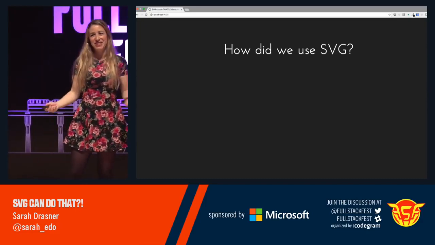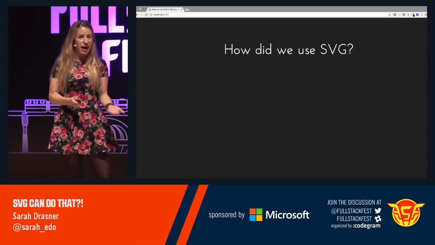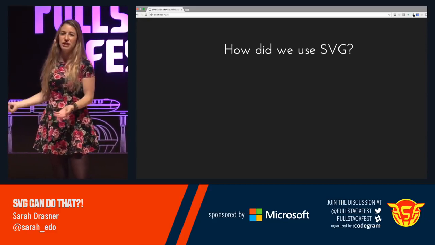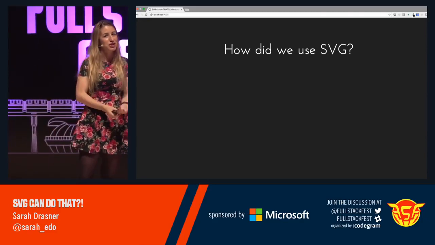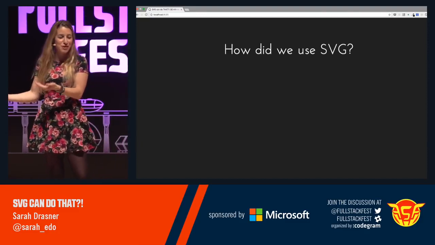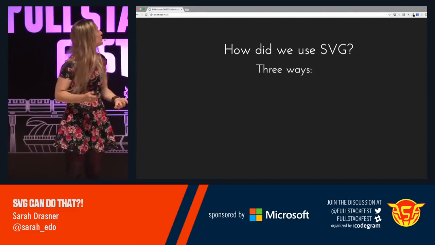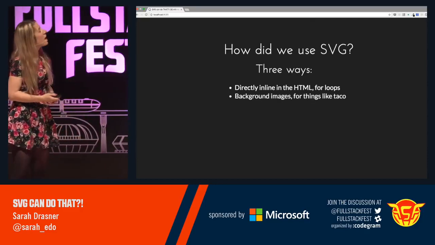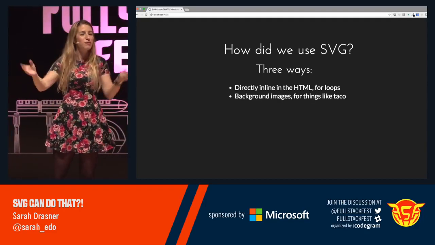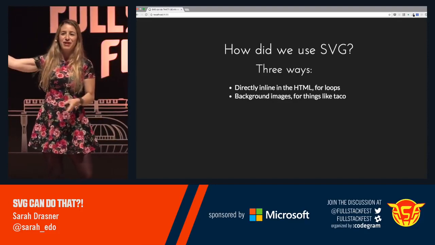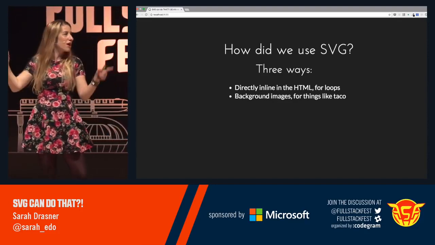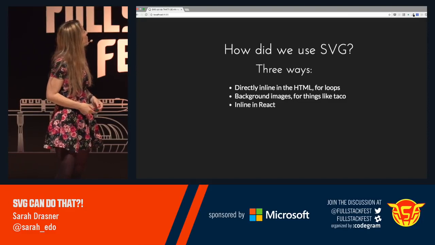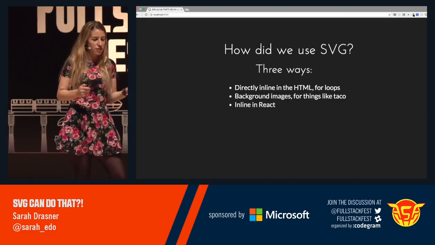So how do we use SVG in order to create this? We're using React to manage all the state for that application. If you know how to manage state for an application, you can probably already make a game, too. So we're using SVG three ways. We have it directly inline in the HTML for loops. We have background images for things like tacos. We're not really updating the tacos. We're just throwing them across, so they don't have to do anything super special. And we have things that are inline directly in React.